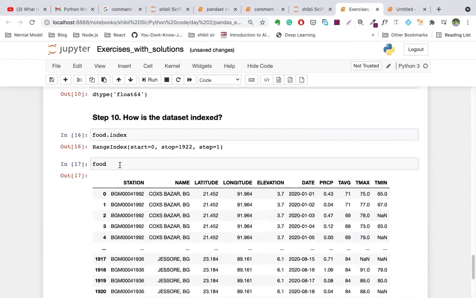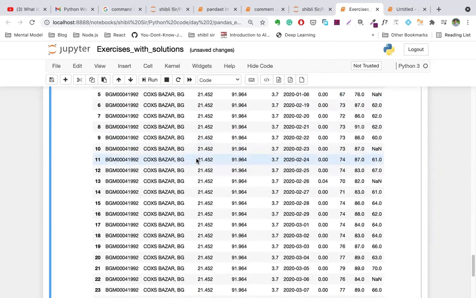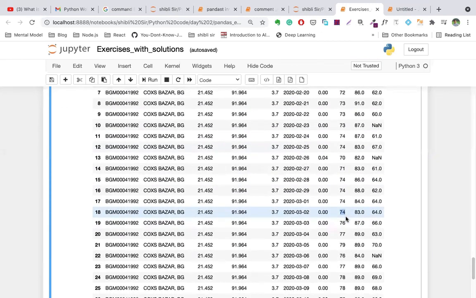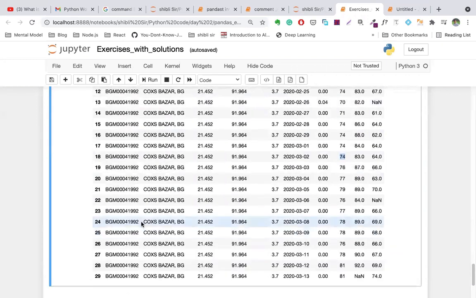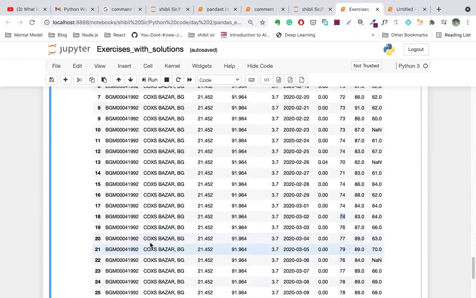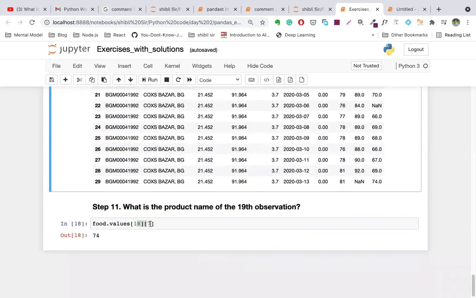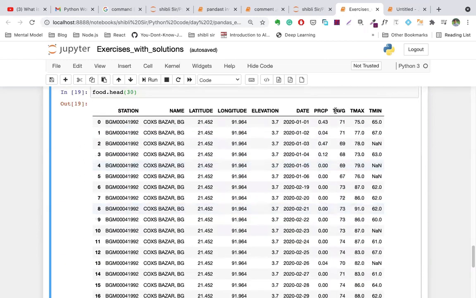Okay, let me show it. You write, go to the food and show me only the first 30 observations. Okay, so look at this, do you see the 74 here? What have I printed? It went to the food, it went to the 19th observation, which in this case is 18 because it started with 0. Then it went to what column? The 7th column, in this case these 8 columns.